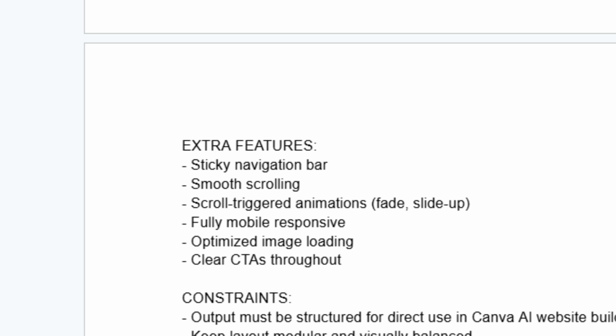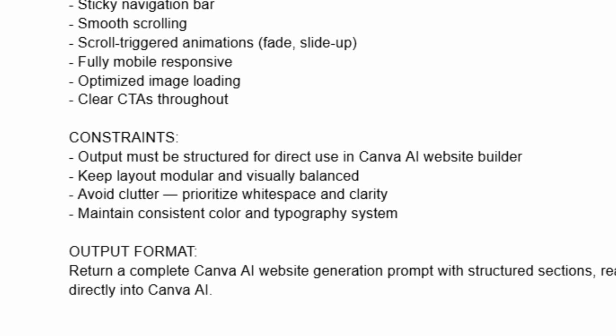While extra features like smooth scrolling, animations, and mobile responsiveness make the site feel polished. Finally, the constraints ensure the output is clean, balanced, and ready to paste directly into Canva AI.